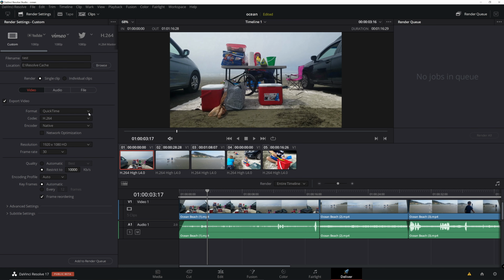All right, so under Format, we have a drop-down box here where we have a whole bunch of different options: QuickTime, AVI, MP4. For demonstration purposes, I'm going to select MP4 for my file, but you may want to select a different format. And this is the codec. I'm going to go ahead and leave mine on H.264. Now, under Encoder, unless you're running the studio version of Resolve and have an NVIDIA video card, you're going to want to leave this on native, because the free version of DaVinci Resolve does not allow you to use the NVIDIA encoder for the rendering. So go ahead and leave that on native.